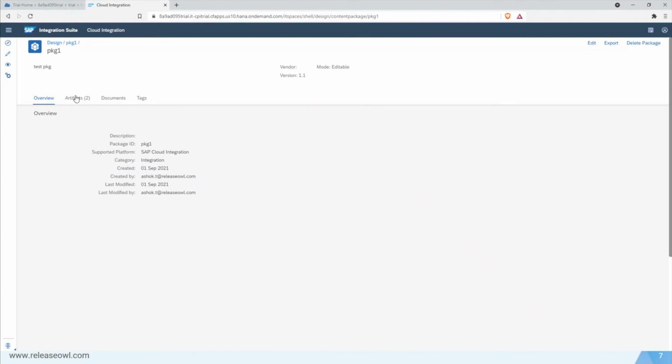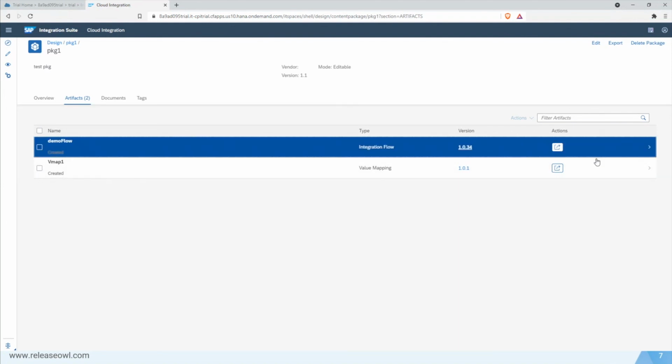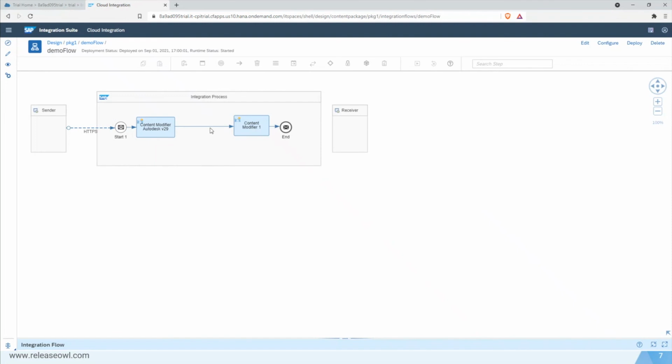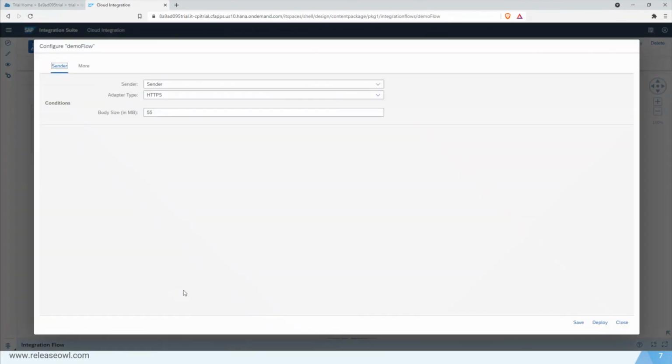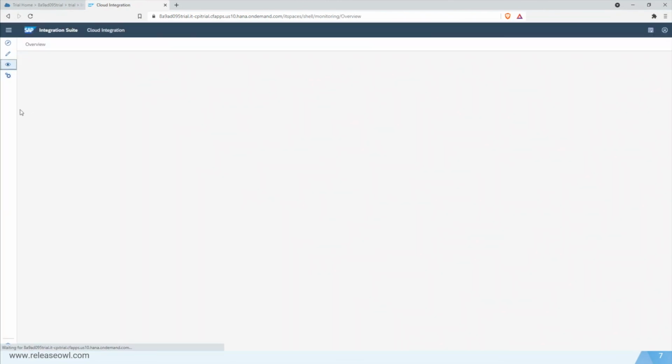So you can see now that we are in the QA environment, and we have not only the package number 1, but also the other second package that we had in the development environment. And you can see here that the demo flow itself has updated. As remember, we had changed the body size, and we also had deleted a component there. Let's check on the deployment status.